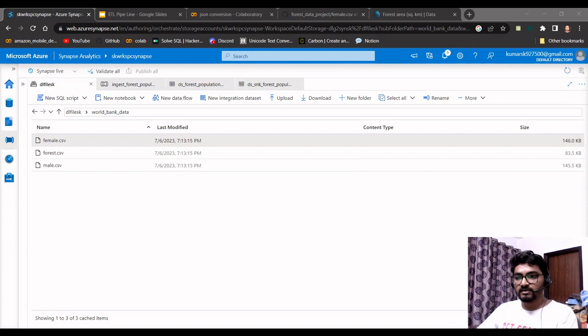So we have the country name, 3-digit country code, indicator name, forest area, and it's all common. This is also common. Now we do not have data from 1960 till 1989, and from 1990 we have the data till 2020.